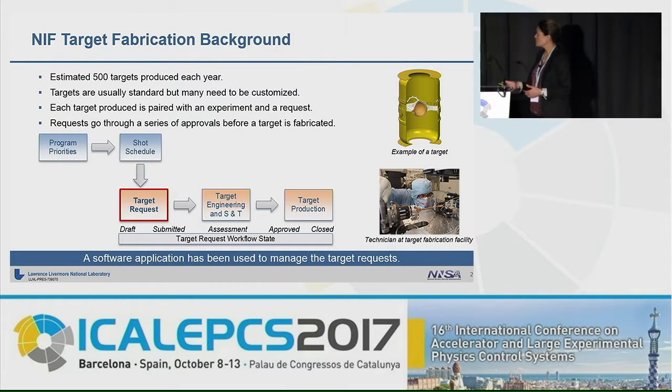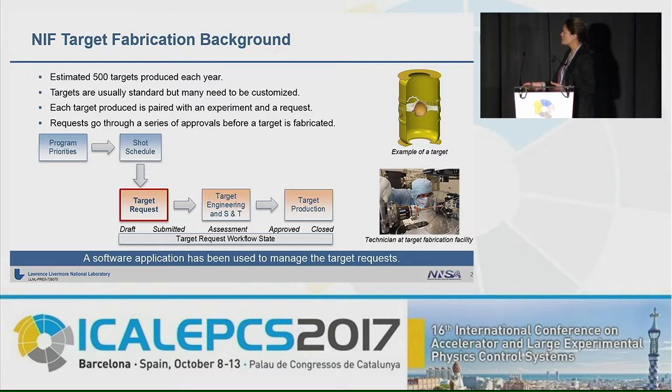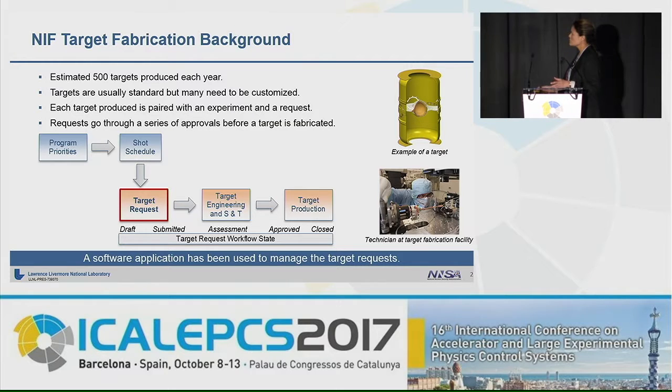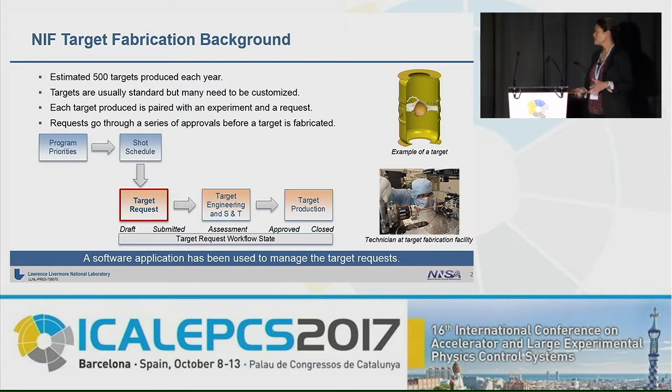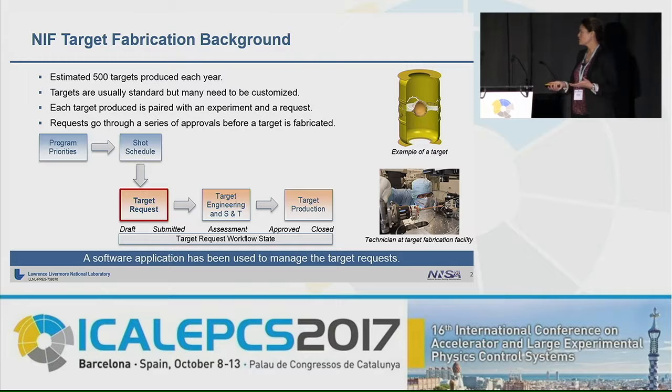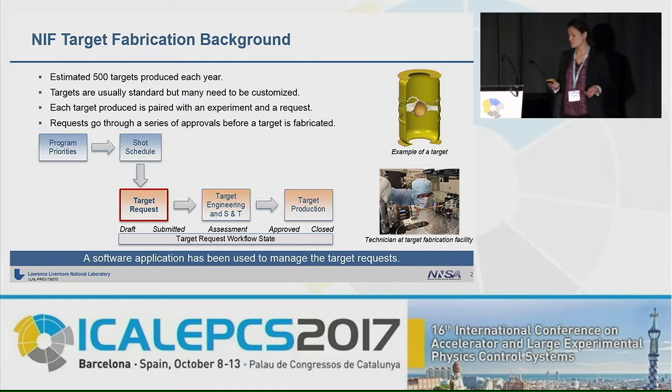So in this diagram, we can see that a target request comes after the SHOT schedule has been defined. The target request goes through a workflow, and it goes from draft to closed when the target has been produced. So in this presentation, I'm going to talk about the software applications that the users have been using to manage these target requests.